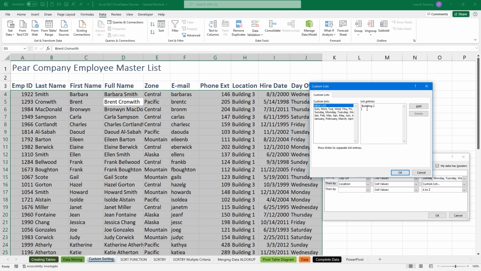Maybe I want building 2 to show up first, and then building 3, and then building 1. That's just how I want it sorted. Now when I do this, this is me building in a list. It does have to be spelled correctly. It has to match the spelling.